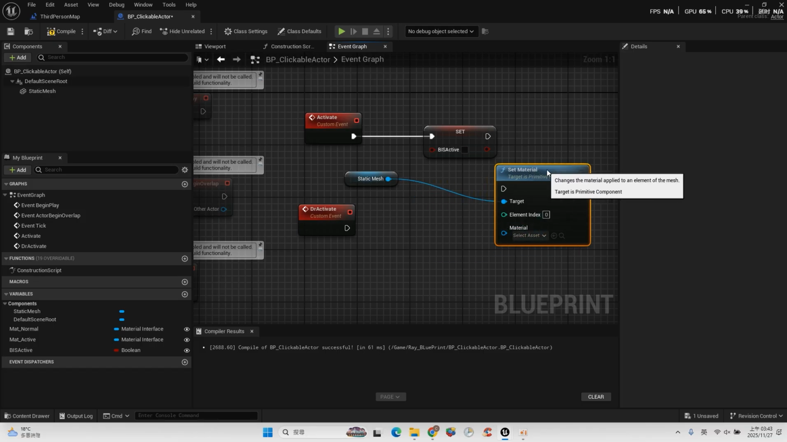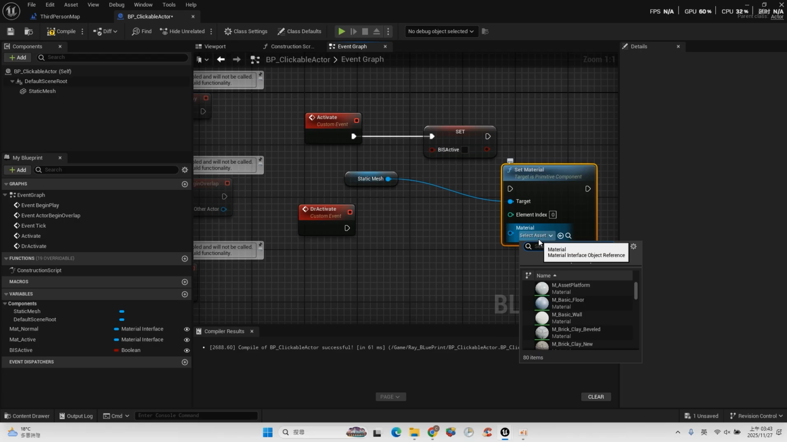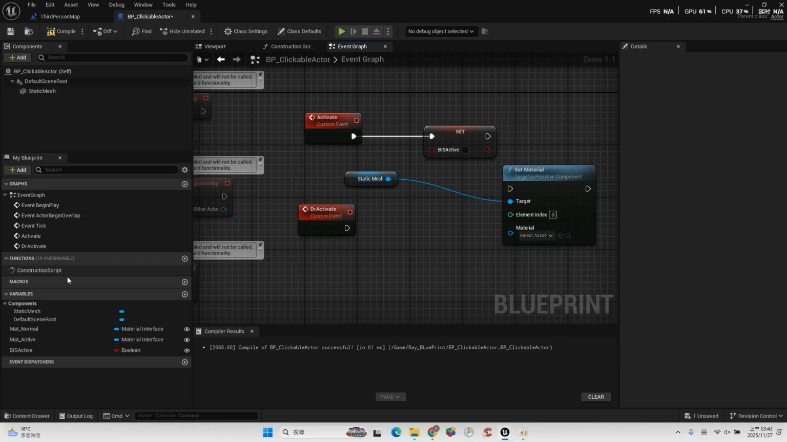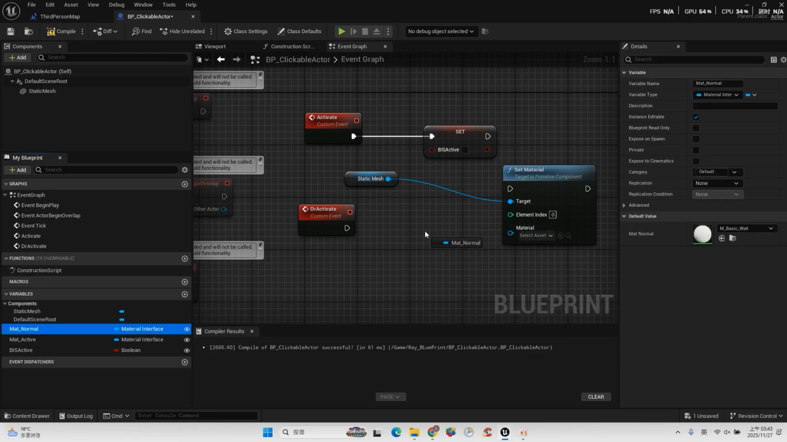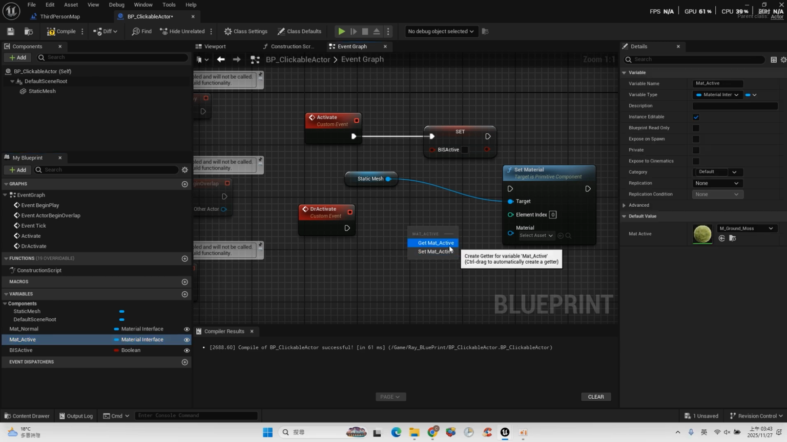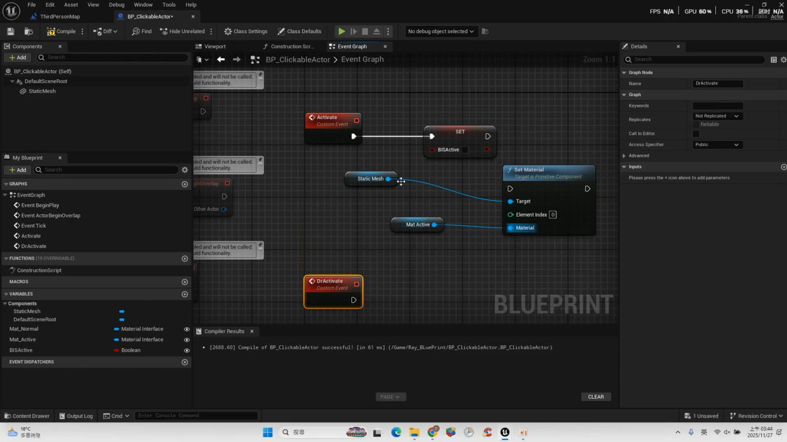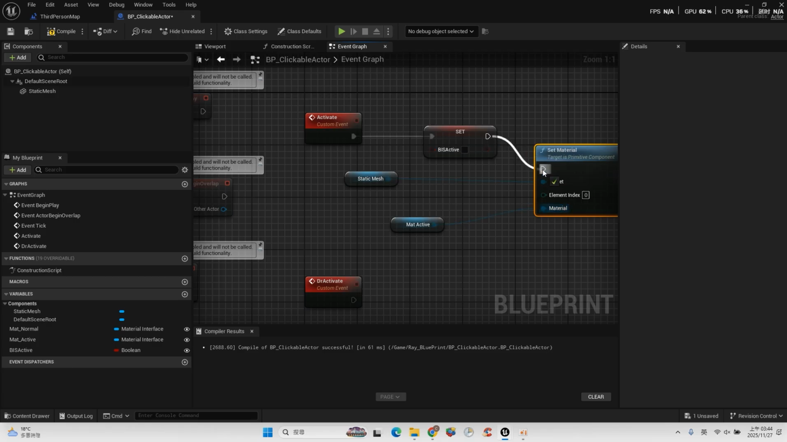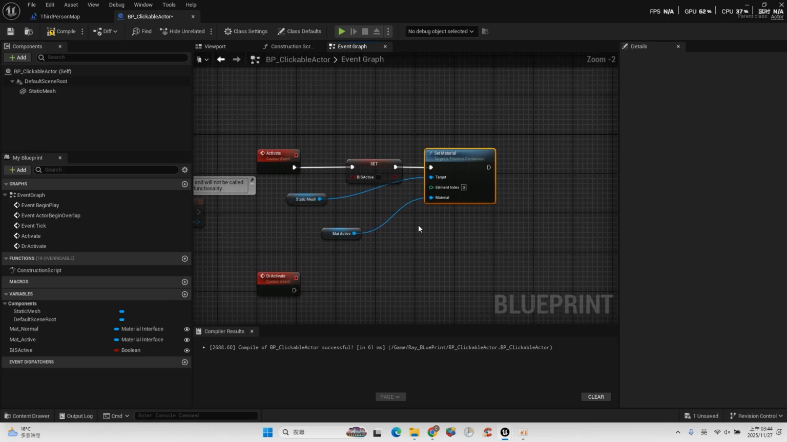For this one, nothing special, but we have to change the material to the one that we just used. So you can just simply drag activate. I think it's supposed to be material active, not the normal. So let's drag to here. This time we need to choose get because we are going to use the data inside this variable. So let's choose get. Connect to here. And for sure, for the executing part, we have to connect them together. So this is the first one.